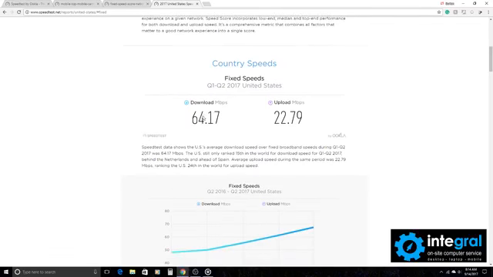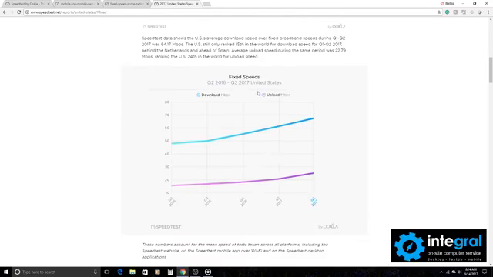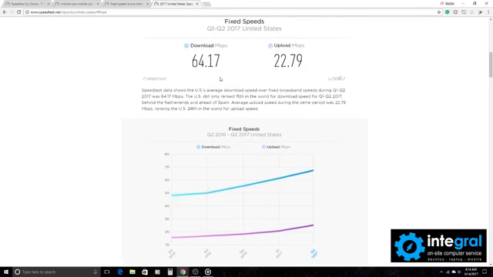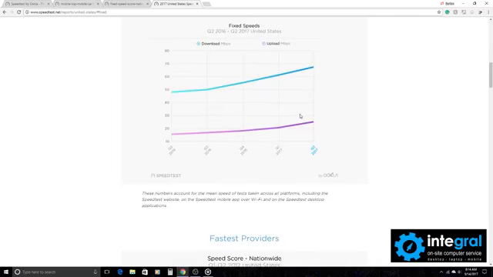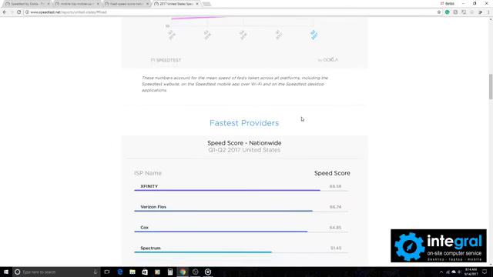If you're getting less than that, you might want to talk to your ISP, or you might want to up your coverage, your speed as well, because 64.17 megabits per second is optimal for doing anything on the internet.